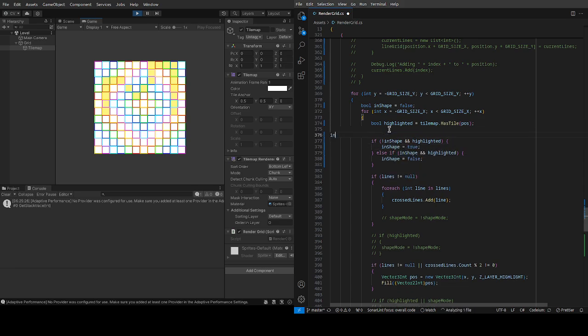I actually think I can probably write this better. I think this one will also work. In shape equals highlighted, and then it's not in shape. I'm not sure if C# actually has this operator. But anyway, that's what I want to do. I want to say, okay, if inside the shape, if it's highlighted, then I negate the in shape.